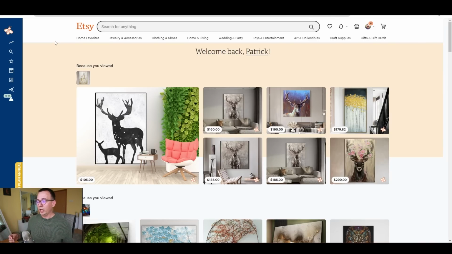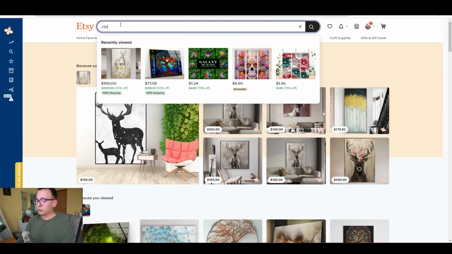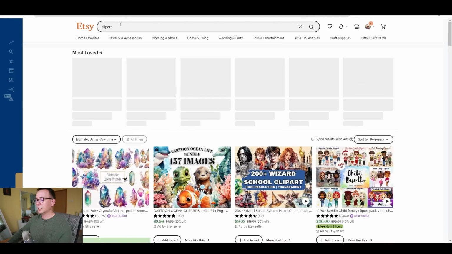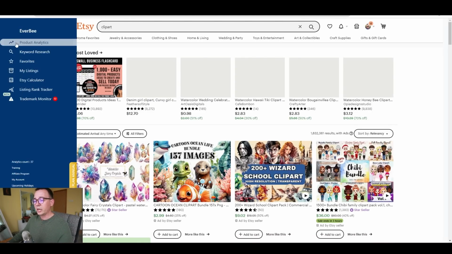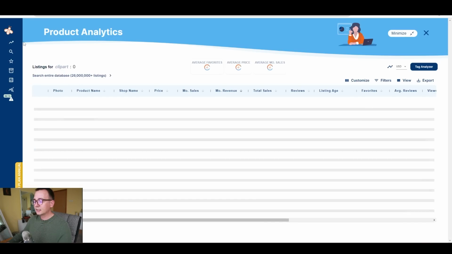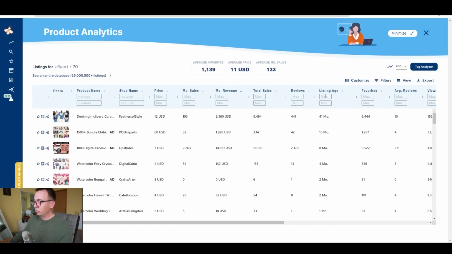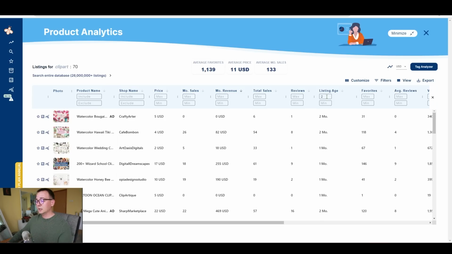And usually I check 3 categories, okay? One is clip art, one is patterns, and the last one is wall art prints. So I usually just type in these keywords, for example clip art, and I let Etsy do the magic with the searches. And then I hop over to Everbee, click on product analytics, and this is very important. I make sure that my filters are set up for 2 months old. I only want to see the new listings, the ones that are 2 months old or less. And then I sort by monthly sales and look at what is happening.